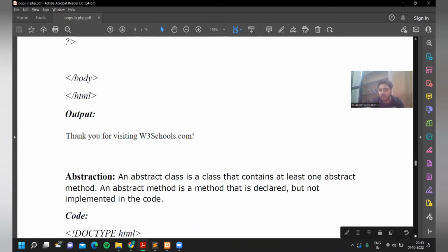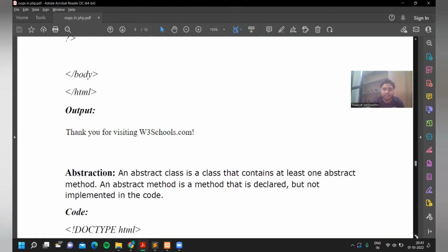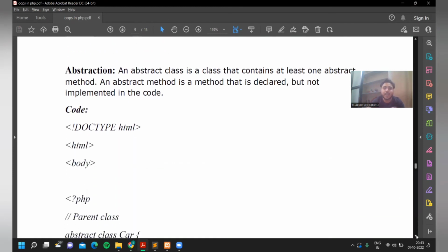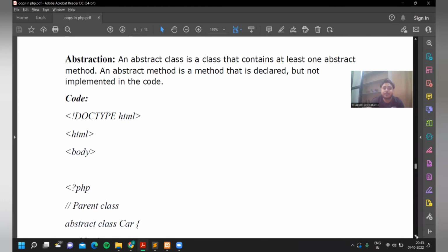The next topic which you are going to learn is abstraction. What is abstraction? What is the meaning of abstract? When you write a research paper and you write an abstract, what is the abstract about? The abstract tells about what you're going to do, what the thing is about. Similarly, in programming, we create an abstract class.